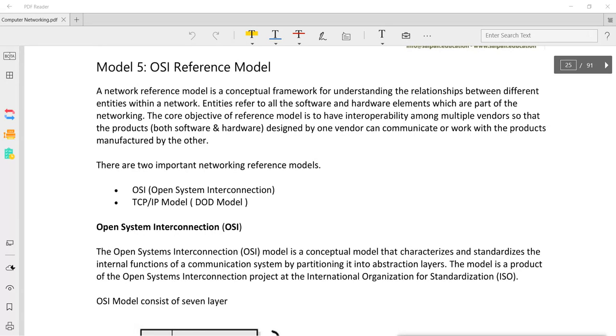So first, Open System Interconnection, OSI. The Open System Interconnection model is a conceptual model that characterizes and standardizes the internal functions of a communication system by partitioning it into abstraction layers. The model is a product of the Open System Interconnection Project at the International Organization for Standardization, ISO.